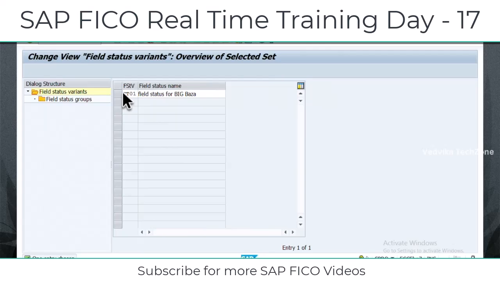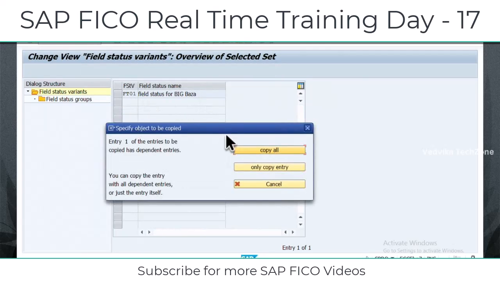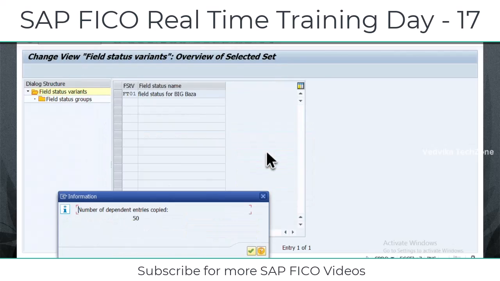Let's see, enter it. When you are copying entries, it may ask whether you want to copy only the variant as well as the groups. Then click on the Copy All button. If I want to copy only the variant key, then click on Copy Entry Only. But we have to copy all the groups also, so click on the Copy All button. Whatever field status was designed by SAP, the same thing is now copying to my variant.